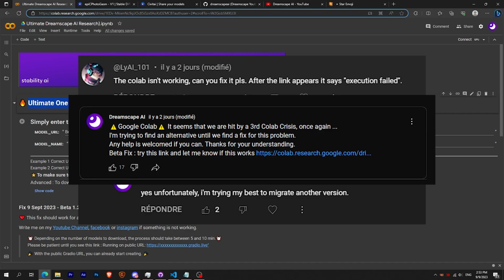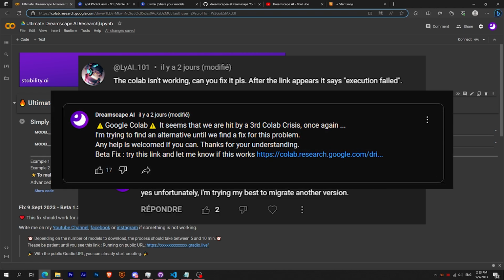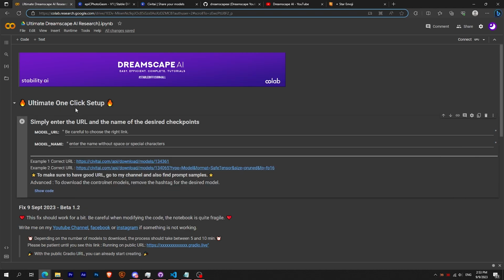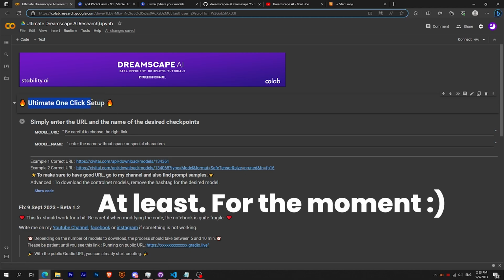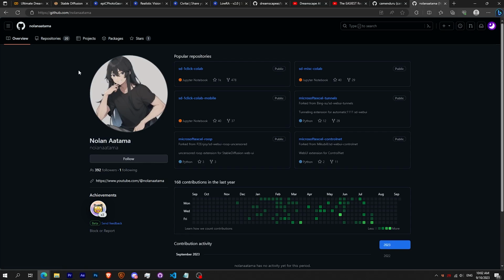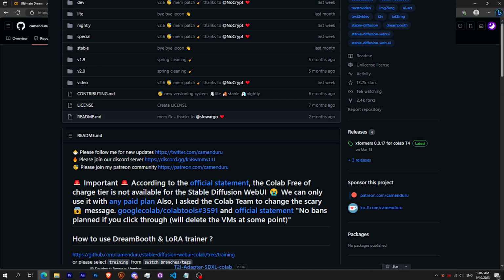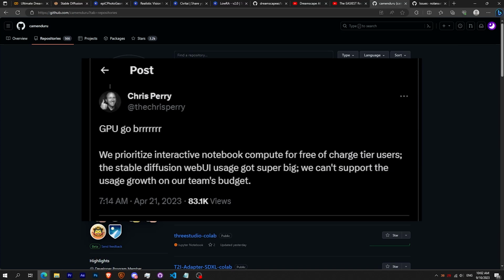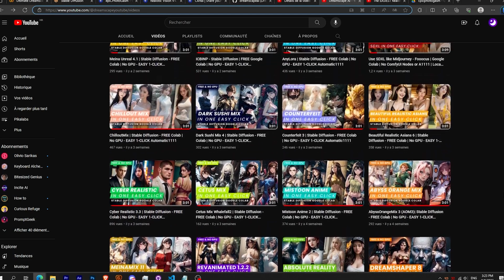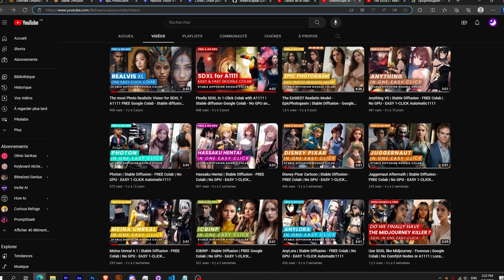As you probably saw, Google hit our Colab community once again. But don't worry, after days of hard work, I think I've found a fix, for the moment. The Colab of our friends Nolan and Camenduru have also been targeted. Well, Google already warned us in April. But until today, we've always managed to bypass it, and we will continue to survive.